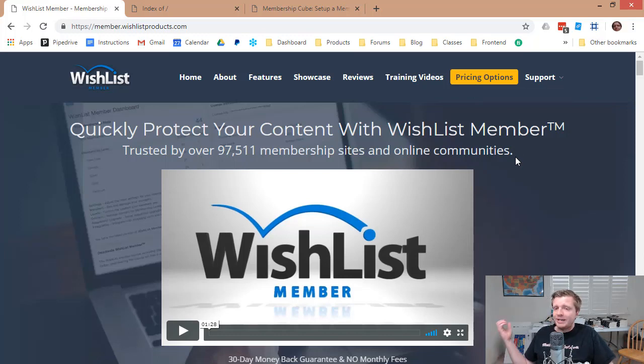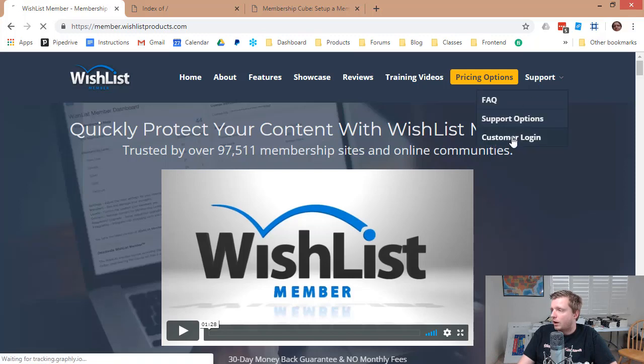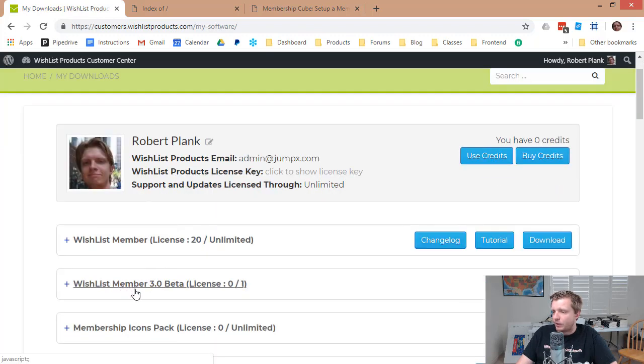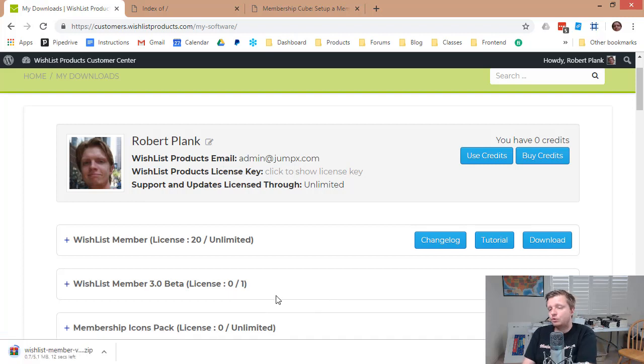Right now they're in a beta program where you get an email, you click a link, you sign up for some other membership login area, and then once you're signed up there, it connects back to your good old Wishlist Member account, and we can see that we have access to the Wishlist Member 3.0 beta license. And we're going to click on this download link and download the plugin to our local computer so that we can install it as a WordPress plugin.